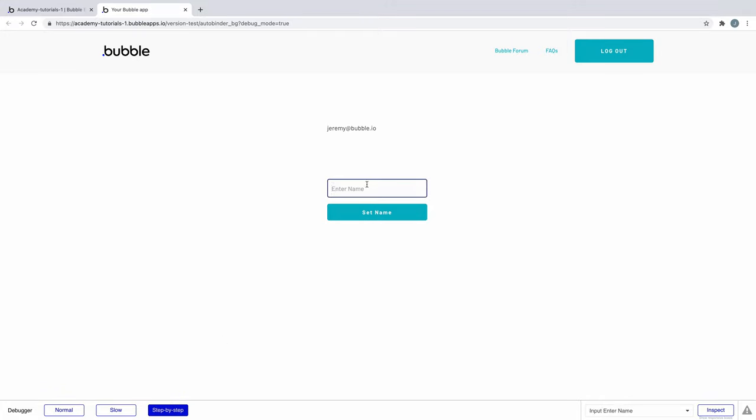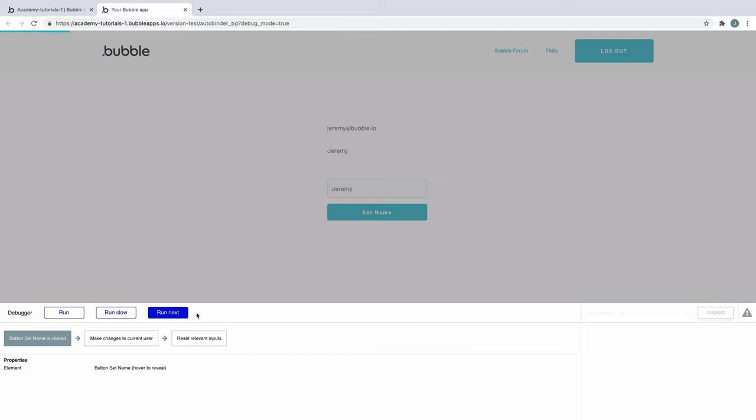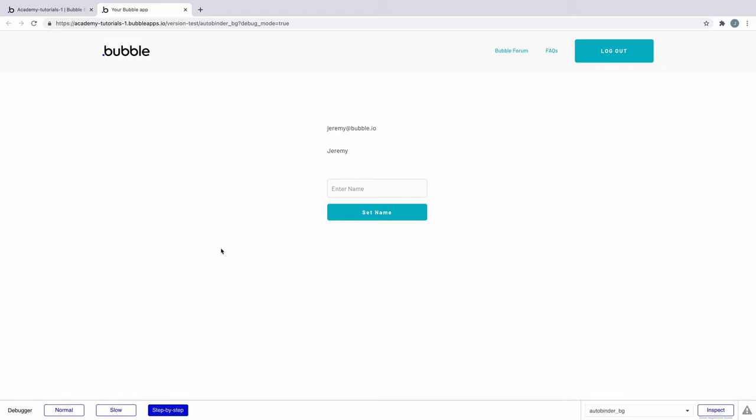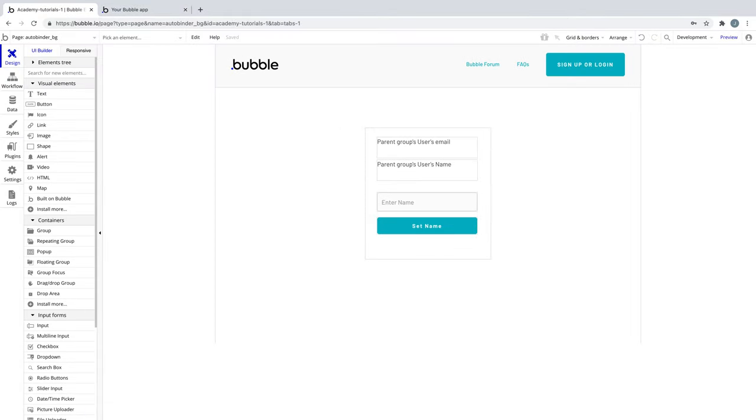If we wanted to fill out the name for this user, we would typically use this input and button to start a workflow around this input to modify the user. That would look something like this. But if we didn't want to run a workflow and update things automatically, we can autobind this input directly to the custom field on the user type.